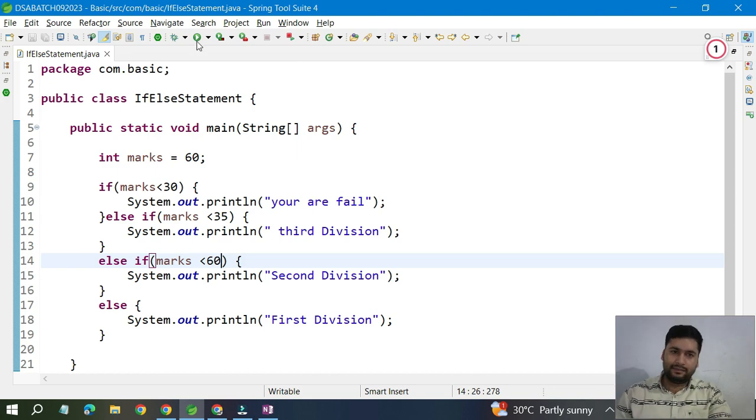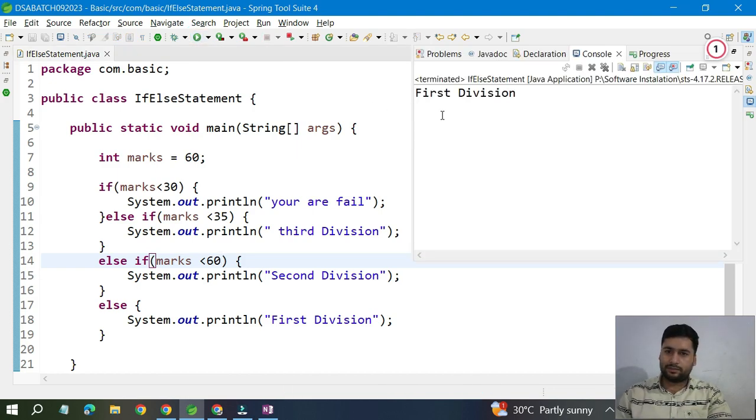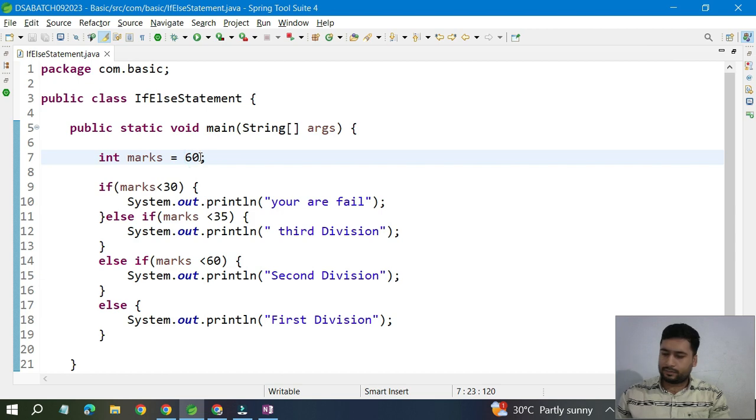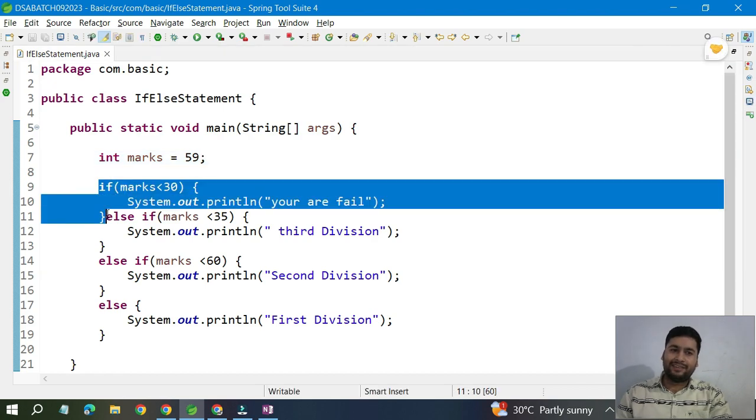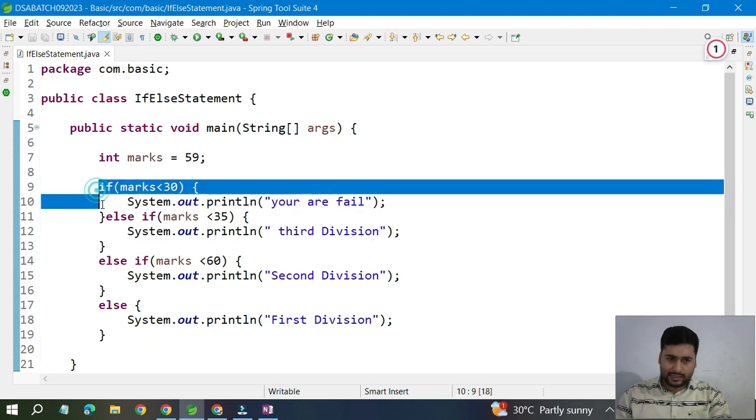Less than 60 is a second division student, only if you give the first division. But if you have 59% also, you are a second division student, correct? So like that we have to write the if conditions. If one if condition is true, it will not check any other if else conditions. If it is false, then it will check the next condition.